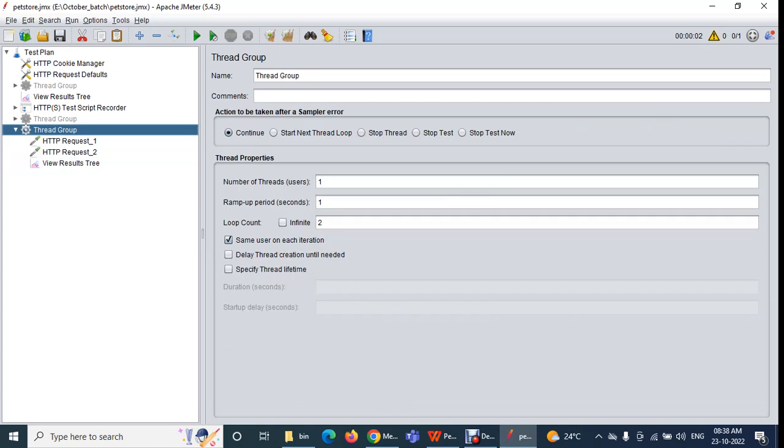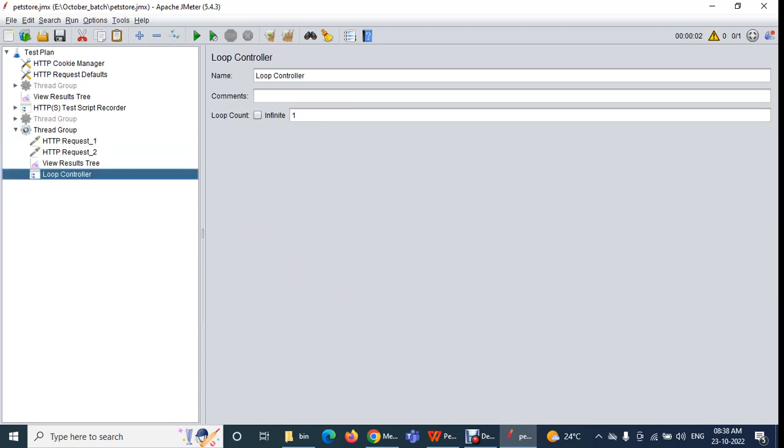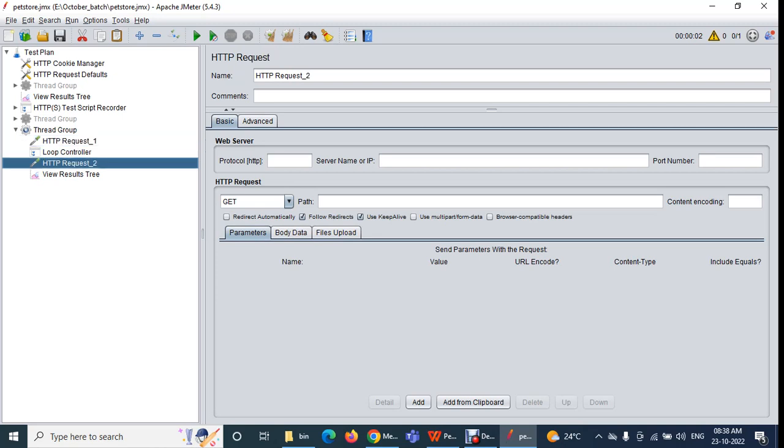Okay, so ఇక్కడ changes చేయకూడదు. So here you can go with only one and you can add the loop controller. Right click on the thread group, mouse around to the add, go to the logic controller, add the loop controller. I have added the loop controller. Okay, you can drag and drop below the request number 1. Why? Because after the 1 only you can execute request number 2, and request number 2 I need to execute 2 times, so I need to drag and drop on the loop controller.